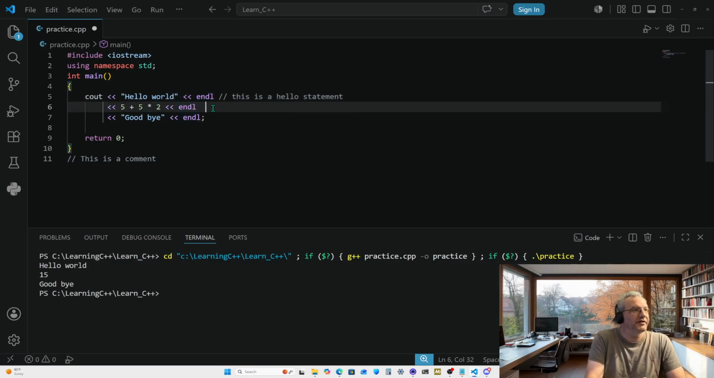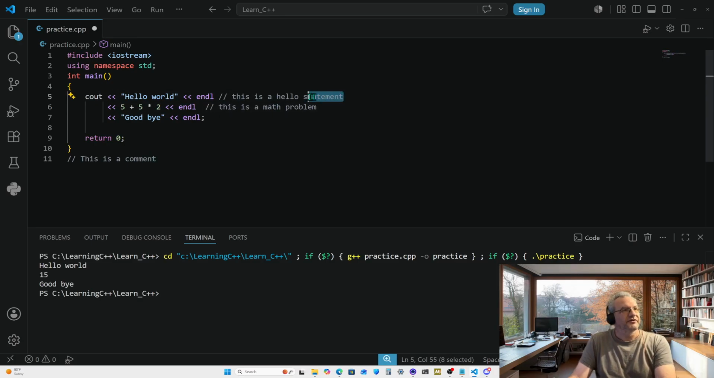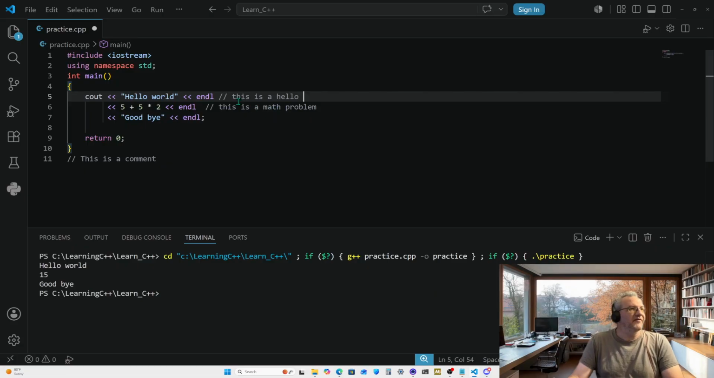You can do another one right here. And yes, we're putting spaces in there to make it easier to read. This is a math problem statement. But it's really not a statement because a statement doesn't end until here. So having this part right here in there makes this actually false. So simply having this as a hello, this is a math problem.